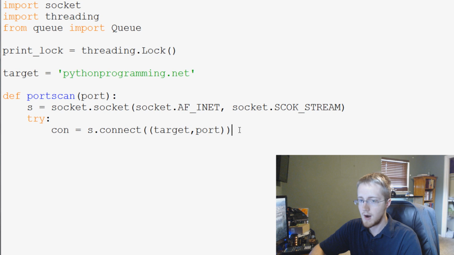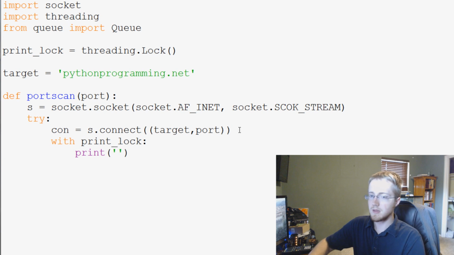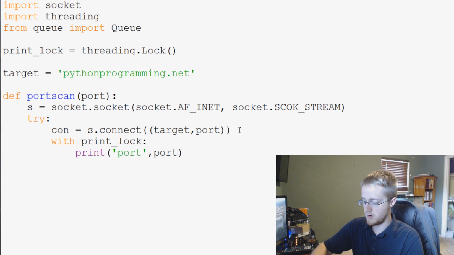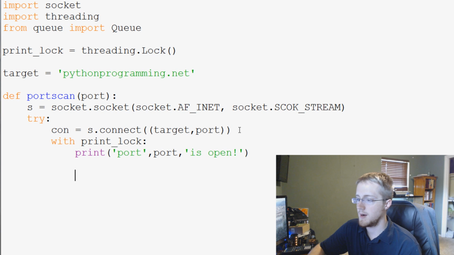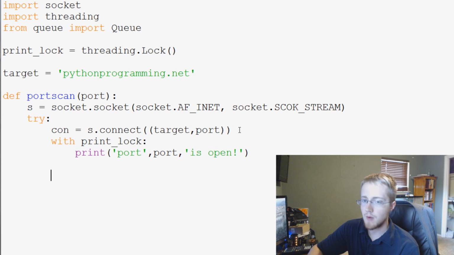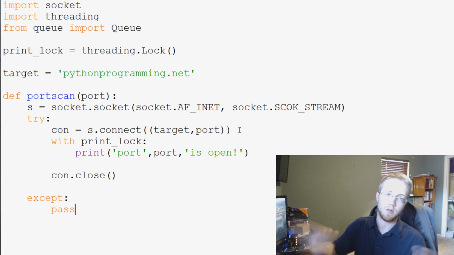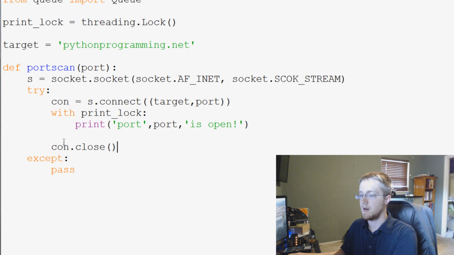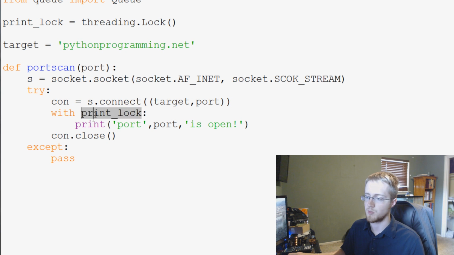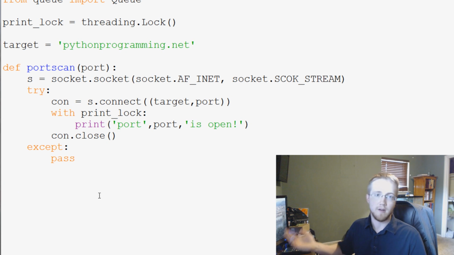We're going to try to do that, and if that is successful, we're going to run a with statement: with print_lock: print('port', port, 'is open'). Okay, so we do that, and once we're done with that, we're going to say con.close(), because we want to close that connection once we're finally done. And then except: pass. So if it doesn't work, we're just going to pass. We're not going to print out that this is not open, because then we're just wasting our print statements with this print lock. So that's it for our port scanner. It should look almost identical to the port scanner that we built in the previous video.